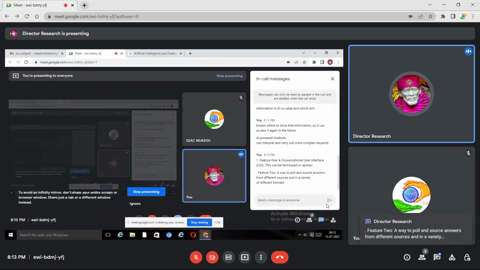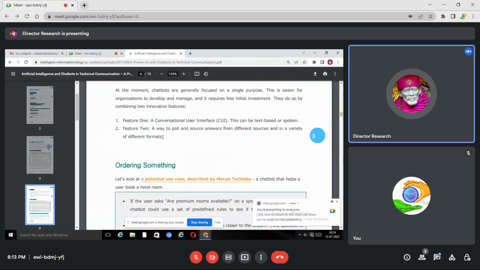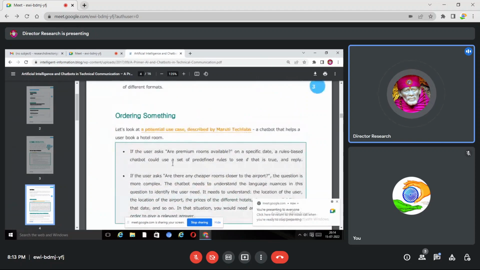Feature two, a way to poll and source answers from different sources in a variety of different formats. Okay, so the most important point in using the chatbot is ordering something. Let us look at a potential use case described by our tech labs.